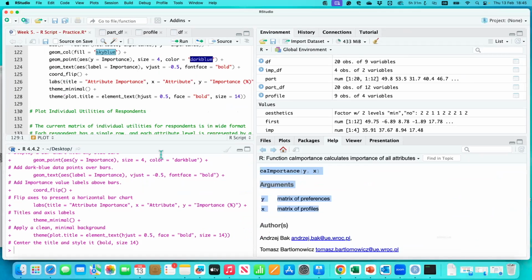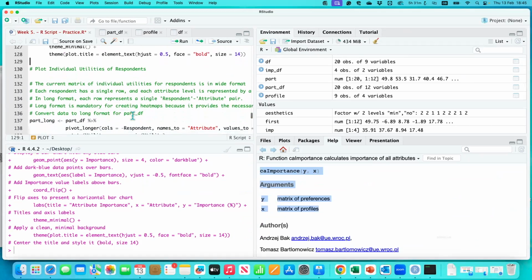Right. Now, I want to show you another plot. Remember, we have the utility score for all the attribute levels for all the respondents. That table is very useful for sure, but I would like to have a very quick and powerful analysis of that data by creating a new heat map using the ggplot2 package. And to create a heat map, we need to have some adjustment for the dataset.